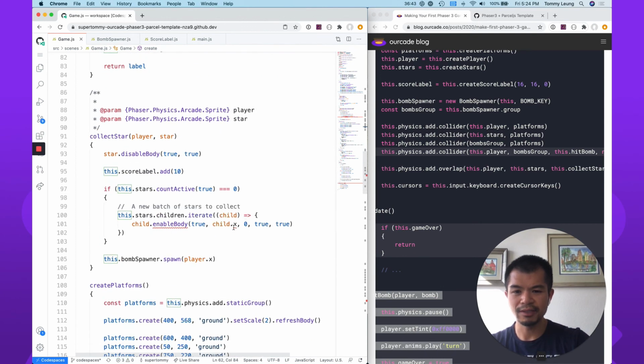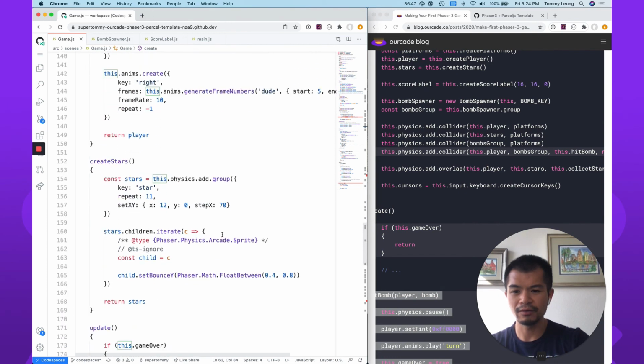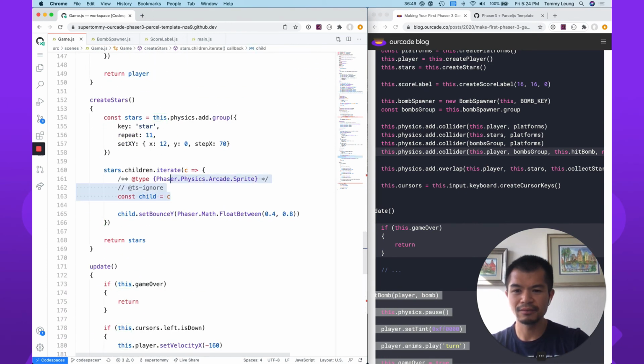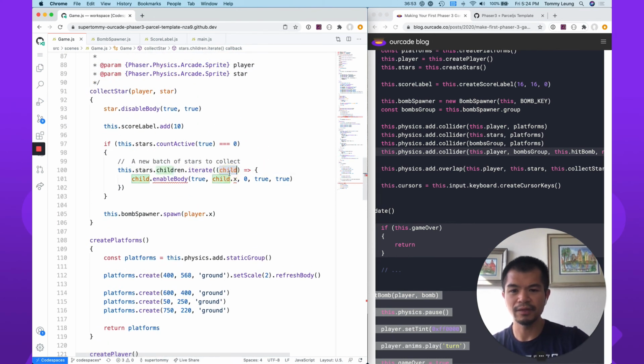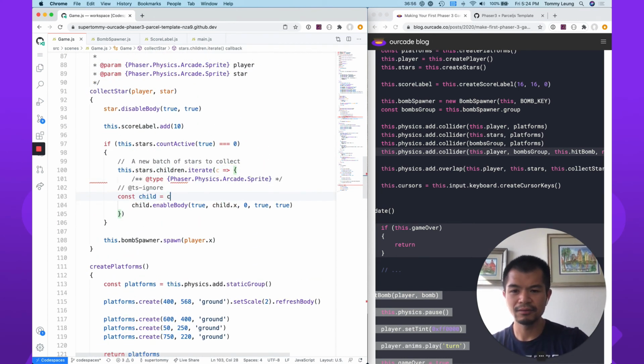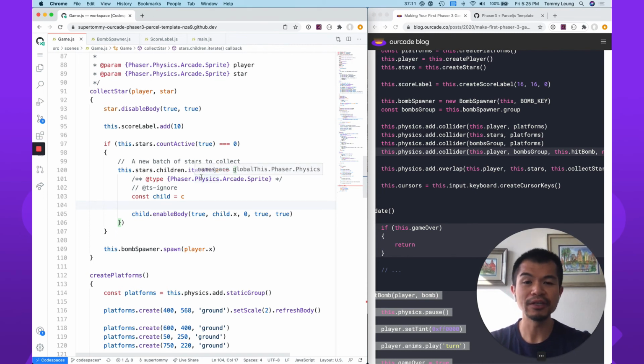Because child is a game object, it was the same problem as before where I did this. And this should resolve that. I'm not actually sure this is the best way to do it. If you guys actually have a better way or know how to type the parameter of a lambda inside a method, an iterator, for each, a map or whatever, do let me know in the comments below.